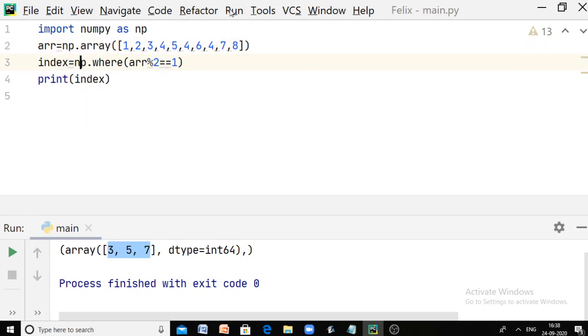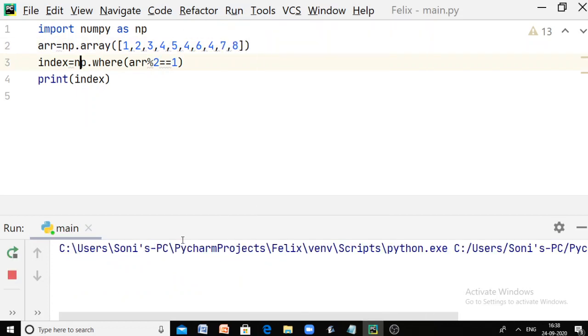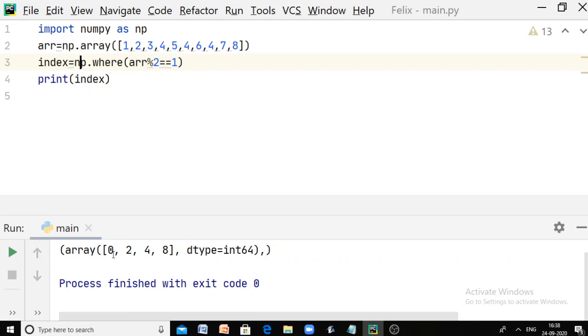Let us run the code and check how it is working. So you see, indexes 0, 2, 4 and 8 are the places where the odd values or odd numbers are available in this given array. So this where function can be customized or modified to find a set of elements satisfying a particular condition.